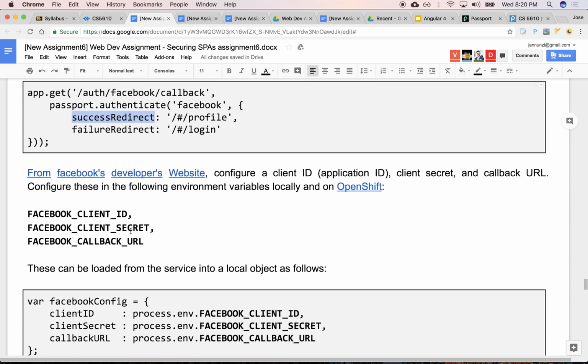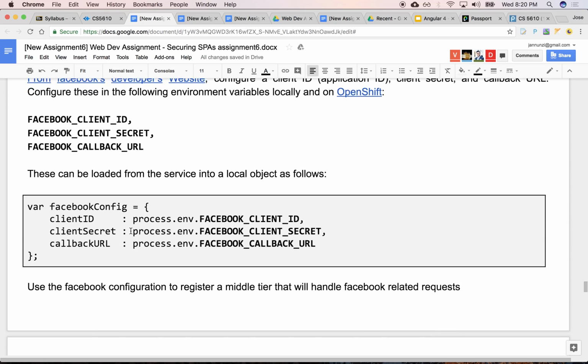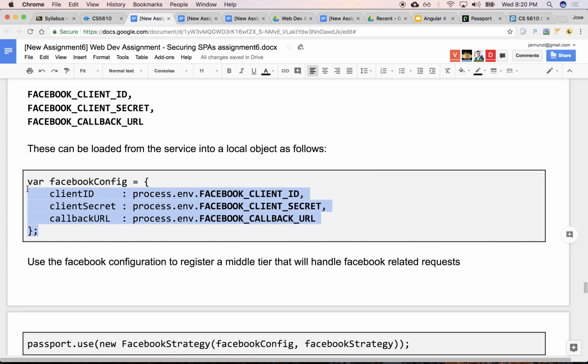Okay. You're going to have to configure Facebook. You're going to have to register your application with Facebook. You're going to need to go to the Facebook developers website and register as a developer, and say I want to register a new application, and you're going to have to provide your Heroku URL. You're going to have to give it a name, and Facebook is going to give you a client ID, a client secret, and a callback URL.